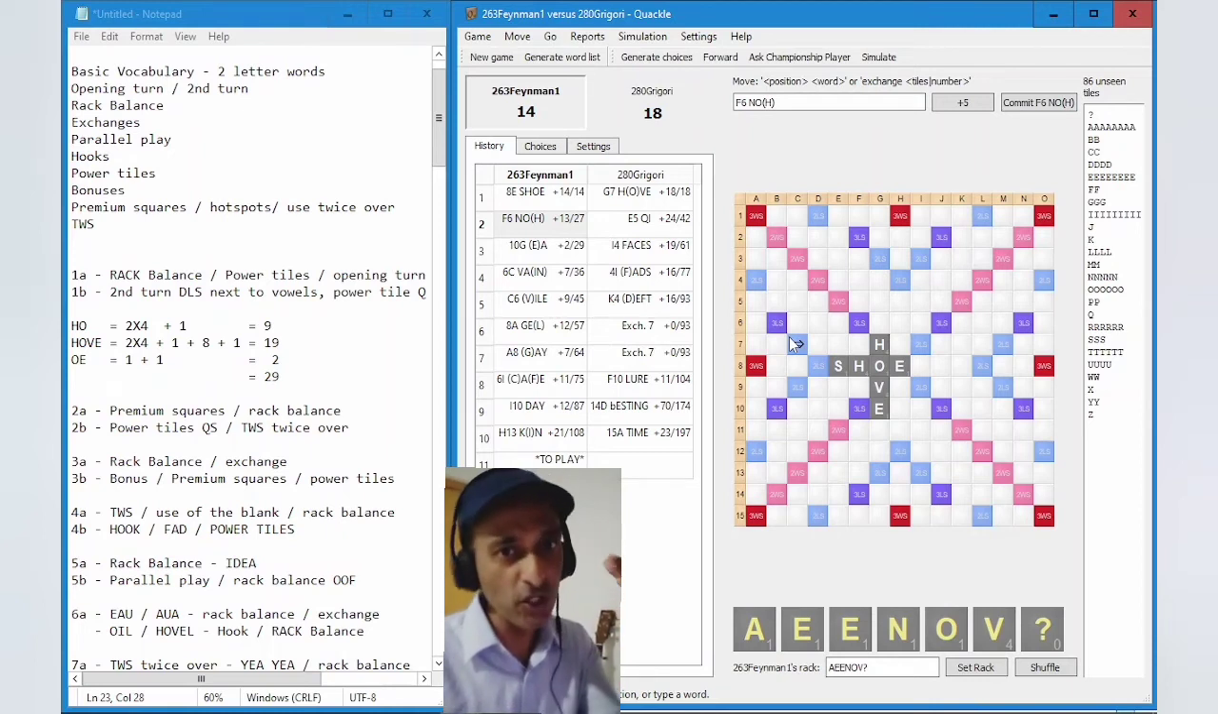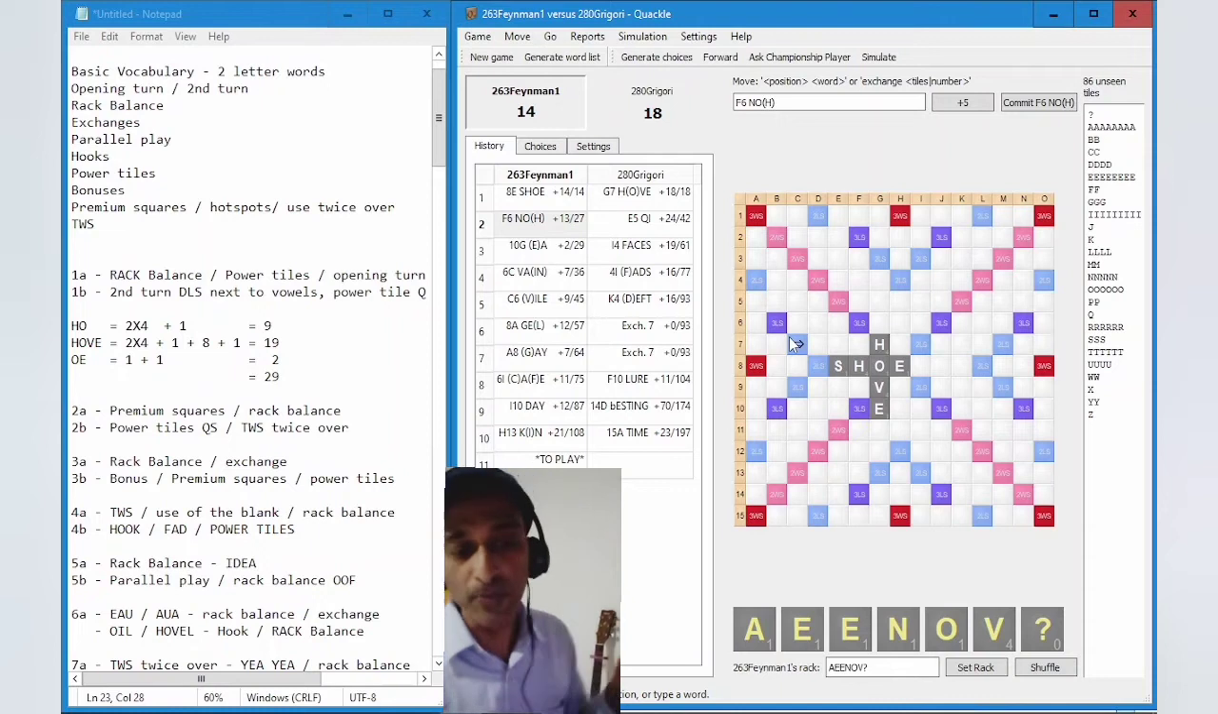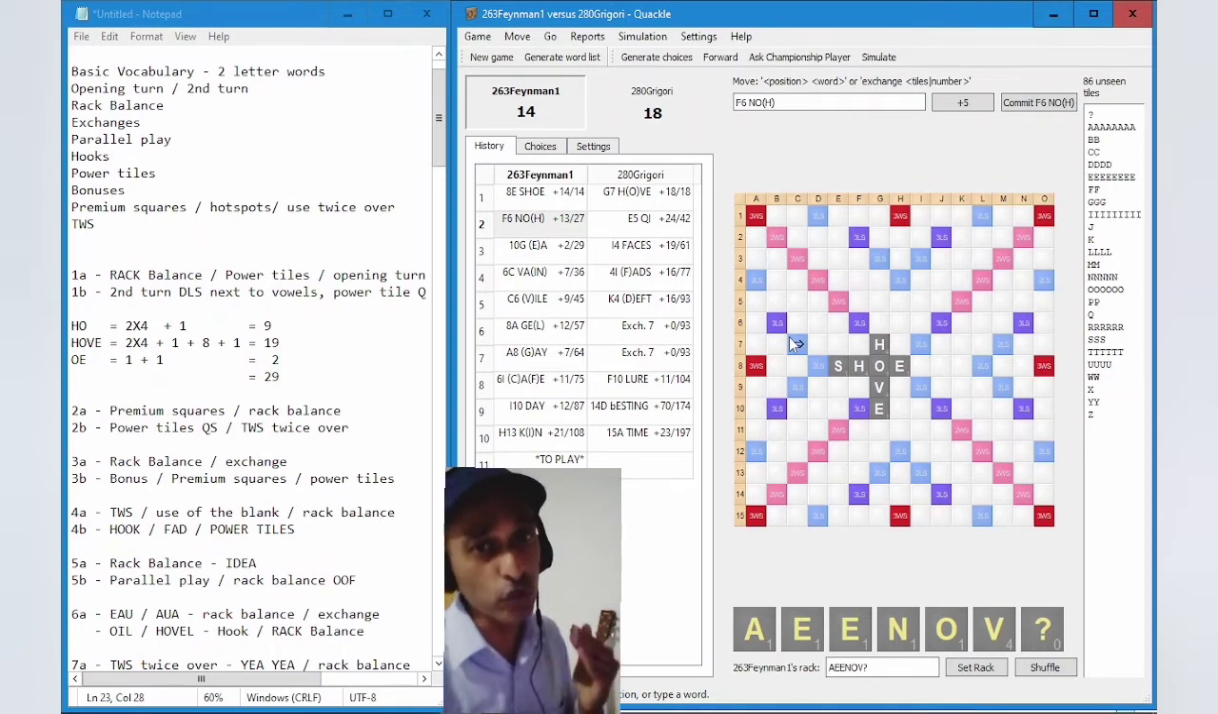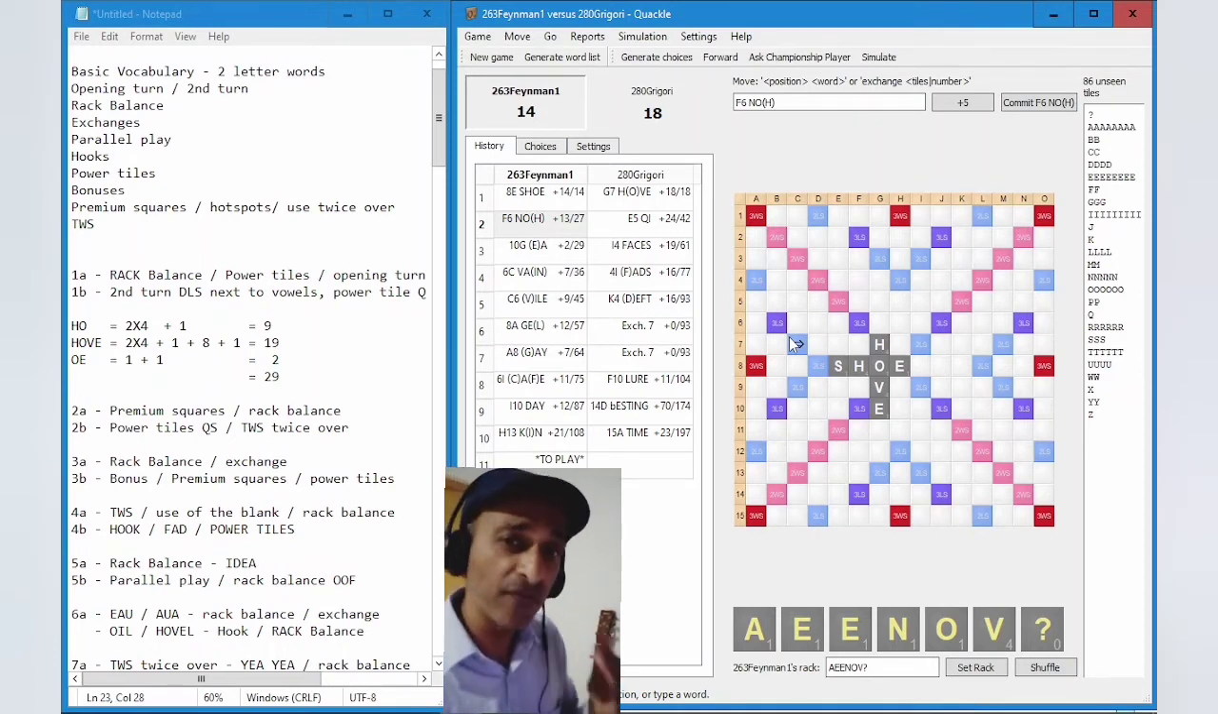As you progress in your Scrabbling exploits, as you progress to an intermediate level, or as you progress to an expert level, you start realizing the value of the blank tile. So even at this point, you need to start treating the blank with a certain level of respect. The blank should ideally be used for moves that score you 15 points or more. So even as a beginner, stick to this rule.